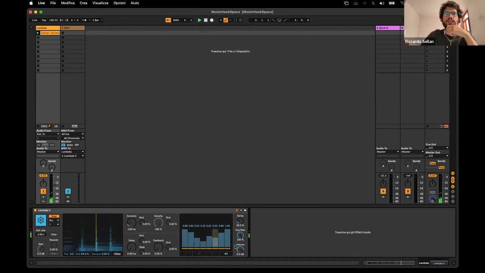And here we have the last part with a spray that will spread the grains in the left and right stereo field. Of course, dry wet and the volume. So this is very fast.